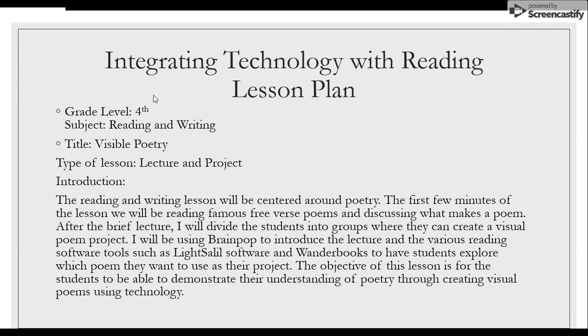So the lesson will be centered around poetry. The first few minutes will be discussing famous free verse poems, watching an introduction video via BrainPop, and then we're going to have them use those softwares that I talked about previously to figure out what poem they want to use and incorporate and make their own visible poetry.